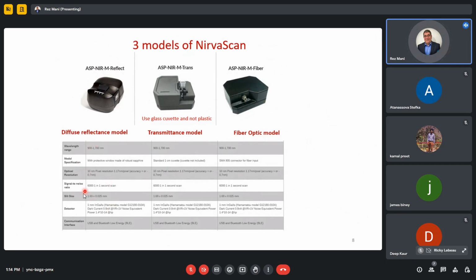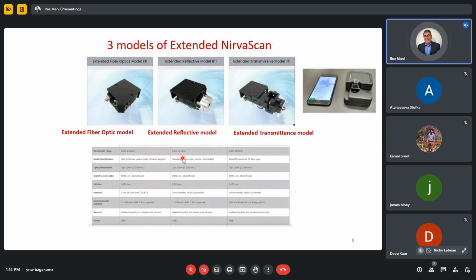The resolution of the spectrometer is 10 nanometers, but you would get interpolated values at 3.5 nanometers, and you can further interpolate that using spline interpolation, which I'll explain in the cloud section. And you also have the extended NIRvascan from 1350 to 2150, and these are the fiber, the reflective, and the extended models that you can see here. And you can see these are the OEM models.